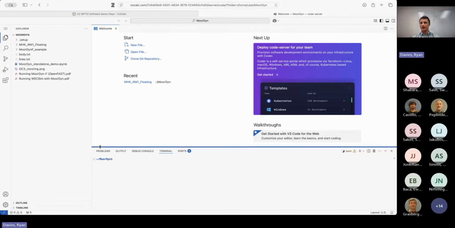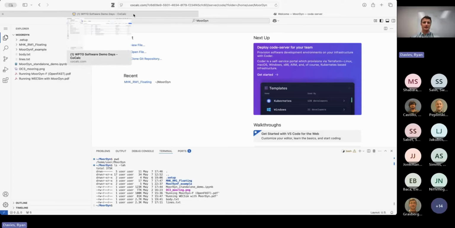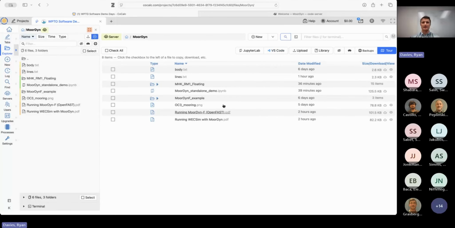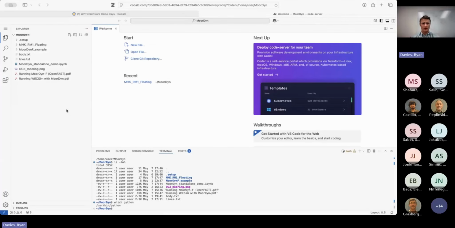For those who aren't familiar with the VS Code environment, I'll just give you a brief overview. On this left side, you have the File Explorer, which shows you all of the files that we have available in our workspace. You'll see that these are the exact same files that are inside of this CoCalc environment as well. Then we have a couple of other things here, some non-essential tools for what we're doing today.